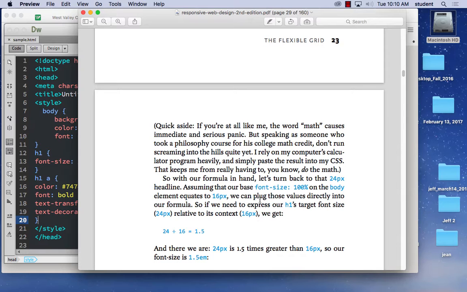Remember, we're talking computers here. They can deal with those big decimal places that our brain doesn't deal with. That's sort of what he's talking about here: when we're doing the calculation, don't worry about the giant decimals that you're going to see. So with our formula in hand, let's turn back to the 24 headline.